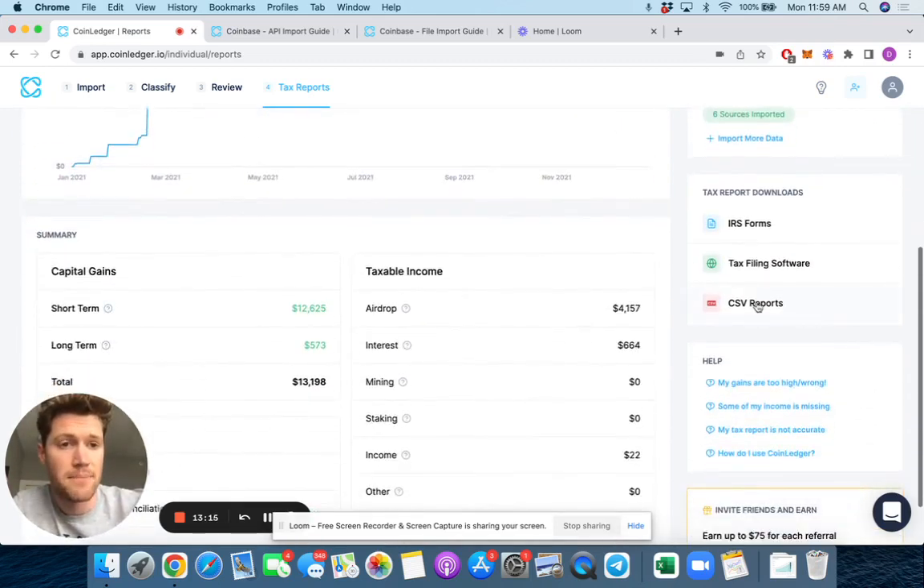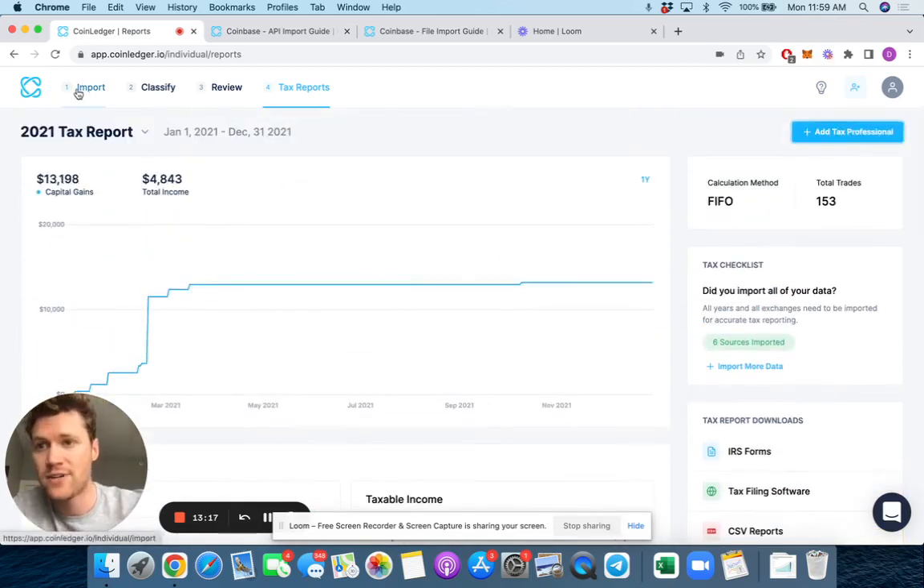That's really the platform from front to back, right? It's fairly straightforward. Import all of your data, review it in one single spot. All of the hard work is done on the back end by CoinLedger, and then simply generate your tax reports and track your portfolio with that data.